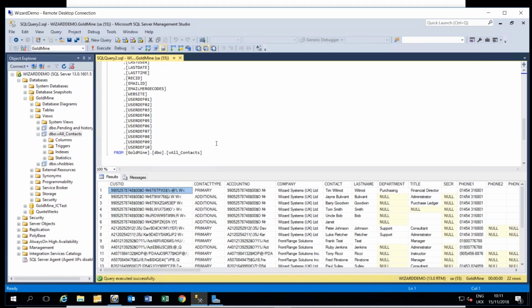So I would strongly, if you're not familiar with SQL, and many apps, this is not just special with GoldMine, but many other applications use SQL. So this is a very common industry format. But if you're not familiar with SQL, then please consult with Wiz Assistants for any advice, or get us to do that export thing for you.